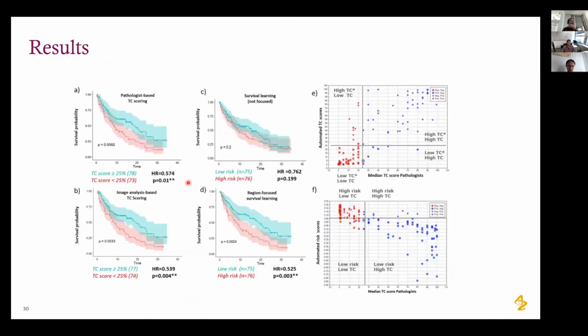Now coming to different kinds of stratification. On the top left, this pathologist scoring is what we did in work number 2, which I showed today. So we computed the TC score and we tried to stratify. This part A is when the pathologist scores a sample. So we still get significant results, a p-value of almost 0.01.